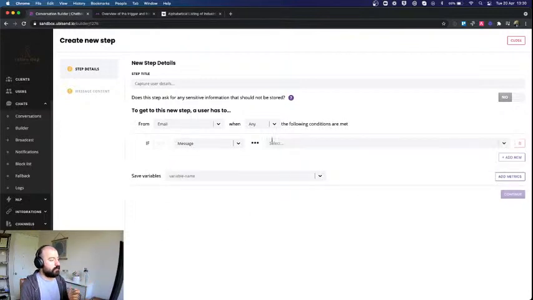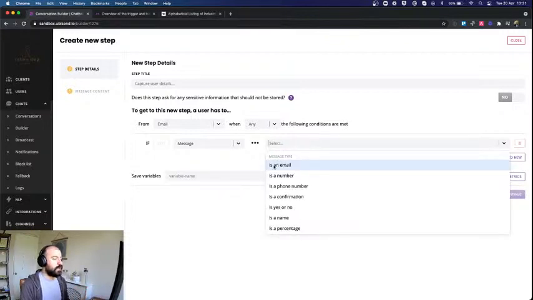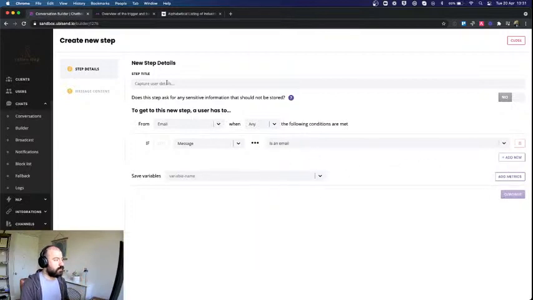So I can say, I'm only going to move the user from the previous step, which is email address, to the next step, which is going to be phone number, if they provide me with an email address. If they don't provide me with an email address, I'm going to say, no, you're not moving forward. Please send us an email address. And so I can say if a message is an email, perfect. I'm going to move them forward if I do that.